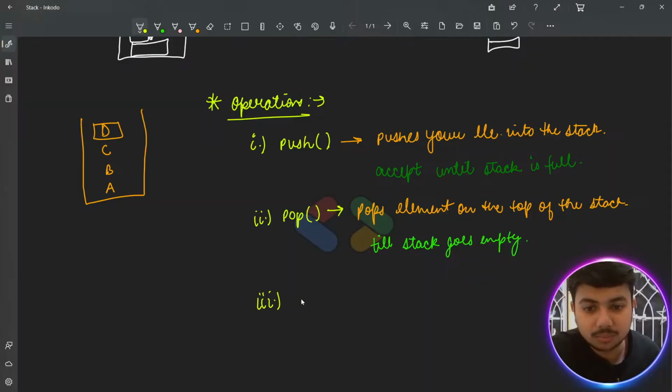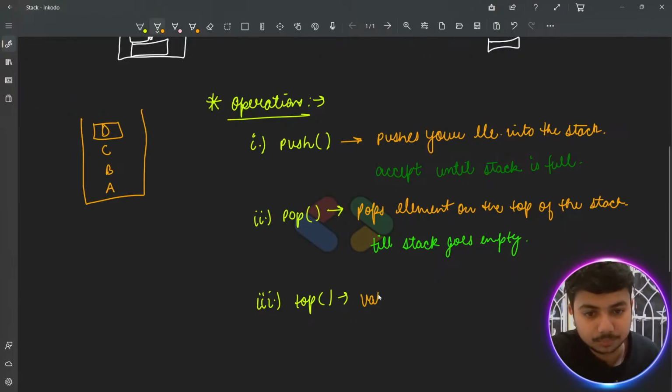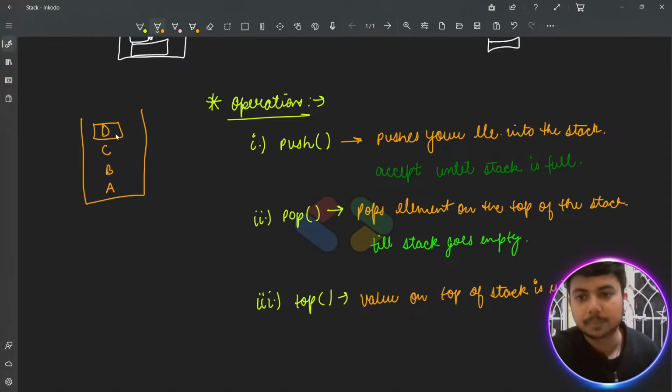What is the third type of operation that we can perform? It's called top. This top is nothing but it just returns the value on top of the stack. ठीक है. मतलब अभी यहाँ पे अगर हमने हमारा नाम ये st है stack का नाम and we write st dot top, तो ये क्या रिटर्न करेगा? This will just give us d, right? Okay, इस तरह से वो top value काम करता है.